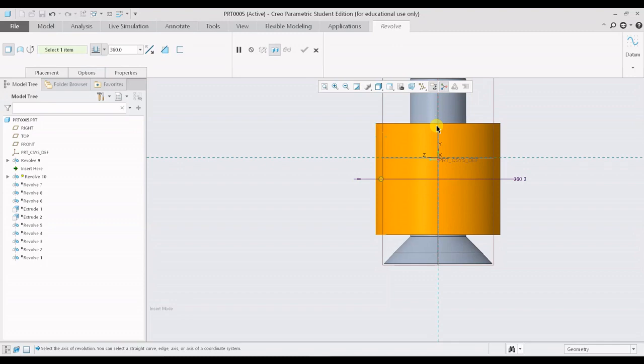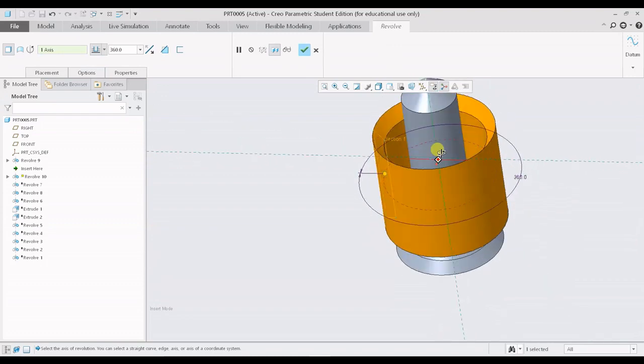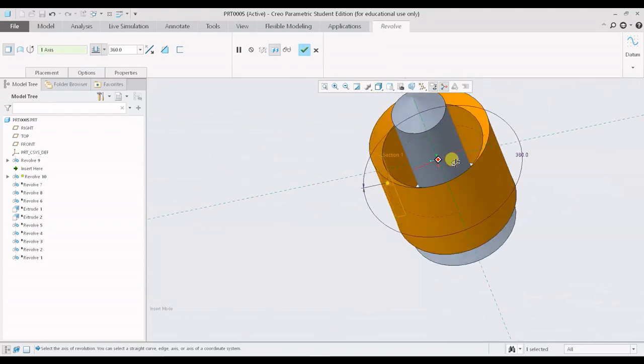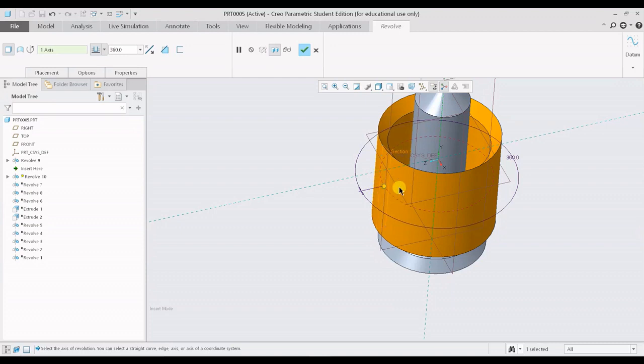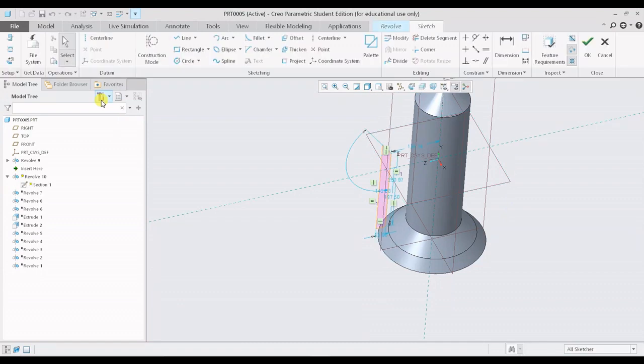I'm selecting the central axis. Look, I'm getting a ring over here, but I'm not getting a booster. I want the booster to be revolved at this particular location, but not with respect to the central axis. So in this particular case, I need to create an axis first. So let us go to the next video and continue the designing of this.